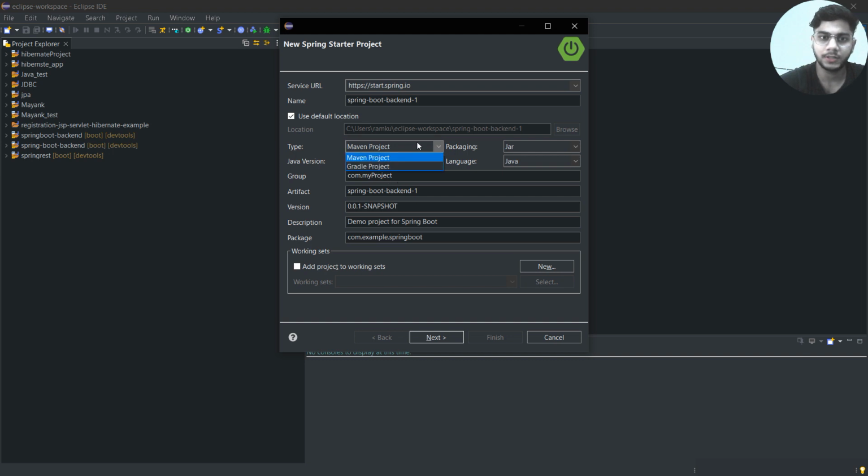This will be a Maven project. Just choose Maven if Gradle is selected. Packaging will be jar. You have to give the artifact, whatever name you like. I will give the artifact as my Spring Boot backend. And for the package name, I'm going to give my Spring Boot. Everything is set now. Click next.